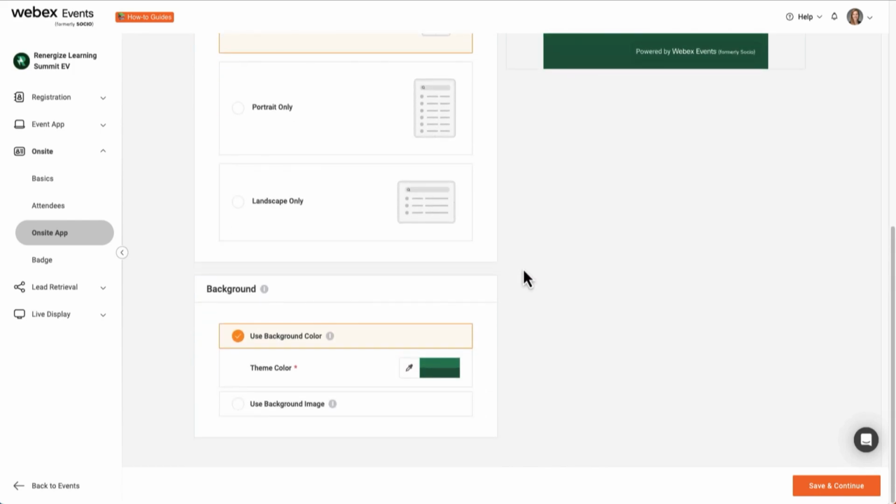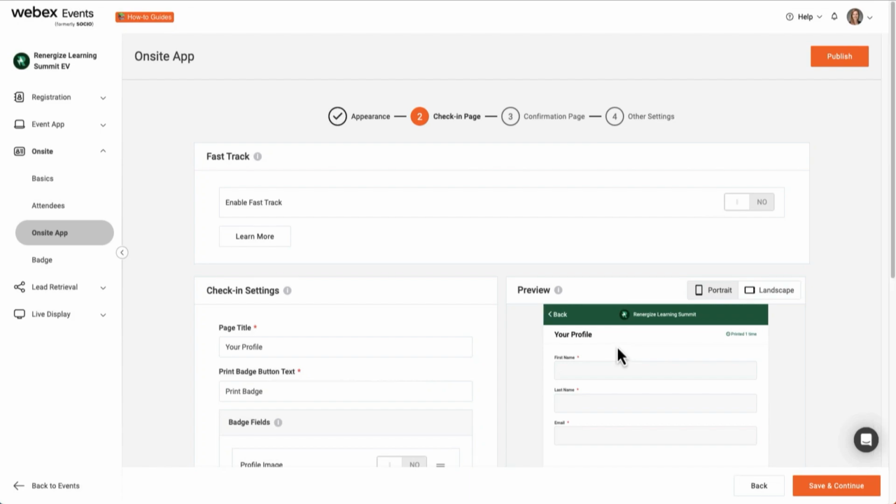If you choose a custom background image, we recommend you select a theme color from the image to keep a cohesive look. If you're using both portrait and landscape, upload a portrait and landscape version of the background image. Once you're happy with the appearance in the preview, click Save and Continue in the lower right corner to customize the check-in page.